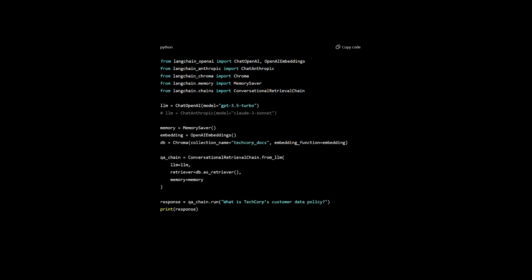LangChain comes with extensive pre-built components that handle the heavy lifting. For TechCorp's chatbot, LangChain chat_models provide direct access to LLM providers. Instead of writing custom API integration code, you can set up OpenAI with model equals GPT-3 Turbo. So if the requirements change to use Anthropic instead, you simply change one line: llm equals ChatAnthropic, model equals Claude 3 Sonnet. This same pattern applies to every other capability TechCorp needs.